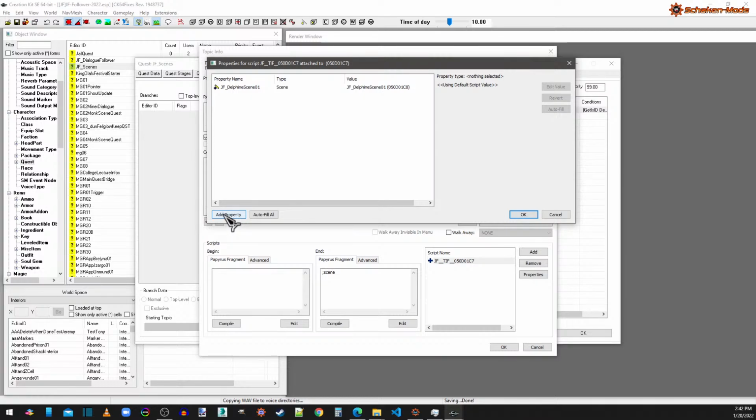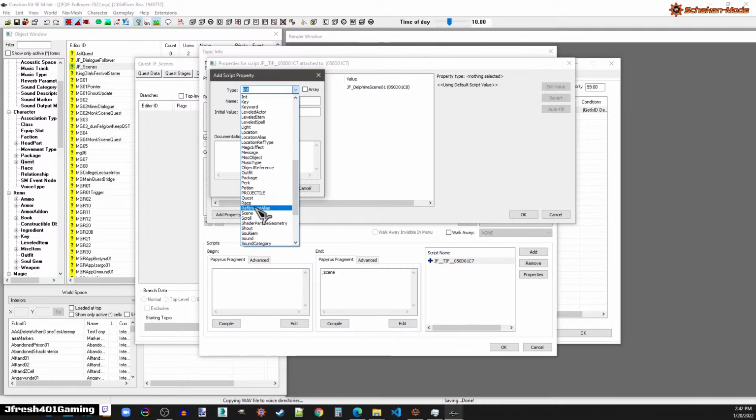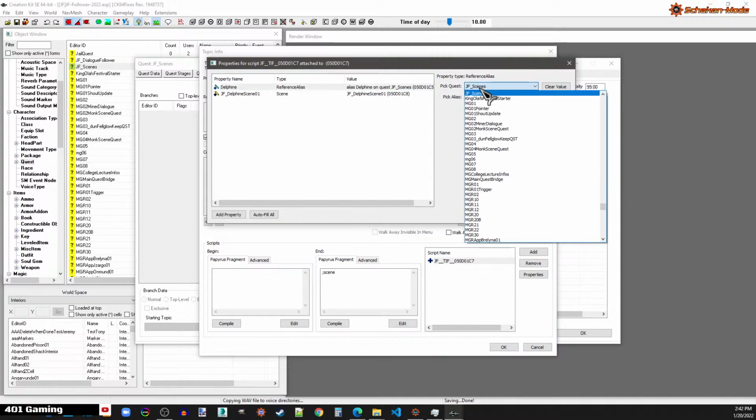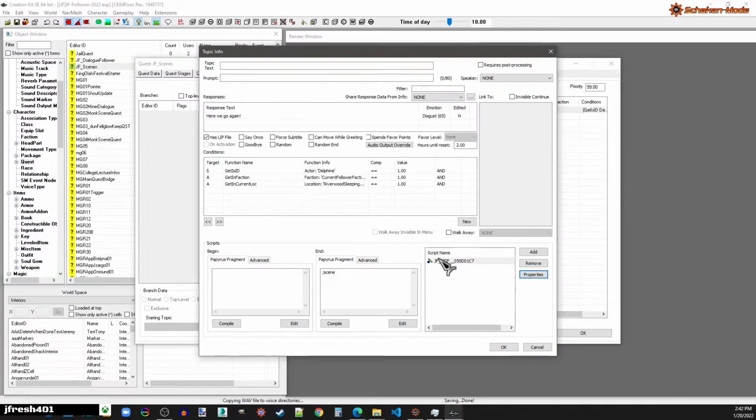And now I want to be able to fill the Delphine alias, and this is where I was having issues. The Delphine alias wasn't filling for me, so it wasn't popping off my scene. So what I want to do is put reference alias, and my reference alias is named Delphine. What that's going to do is grab the reference alias inside the scene's quest, not in my dialog quest. In the scene's quest, it is going to choose Delphine as that reference. Okay, so this is where the magic happens.